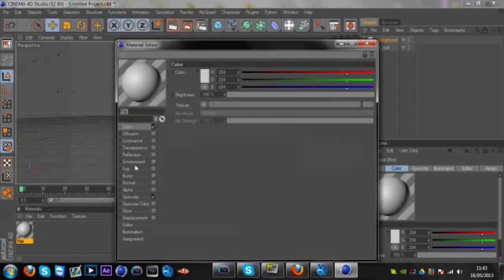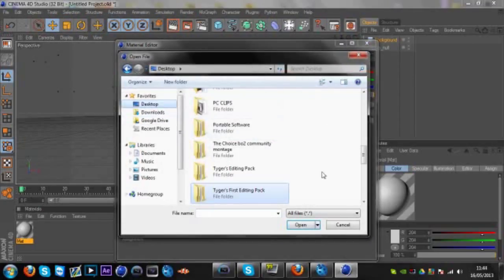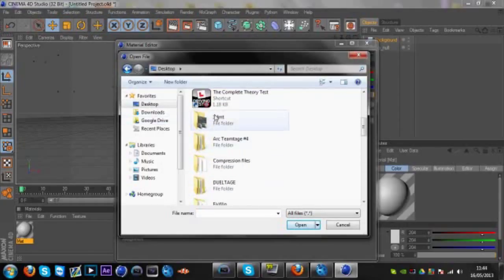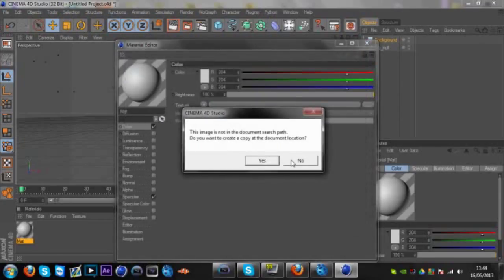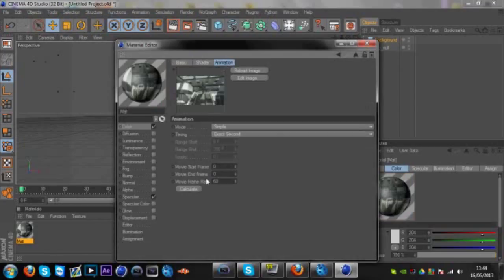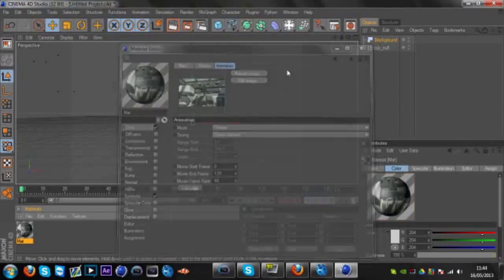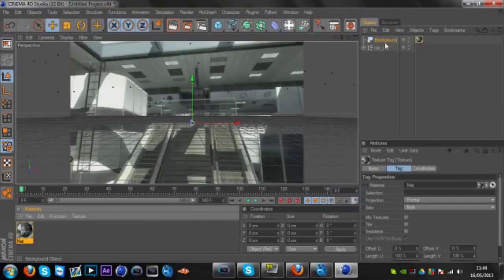Then double click on the map, click on color, go along to the 3 dots, go to desktop, go to where your pictures are saved, double click on the first one, press no, click on the picture, go along to animate, calculate, press X, and then drag it onto your background, and there you go. Make sure it's set to projection frontal and side both.